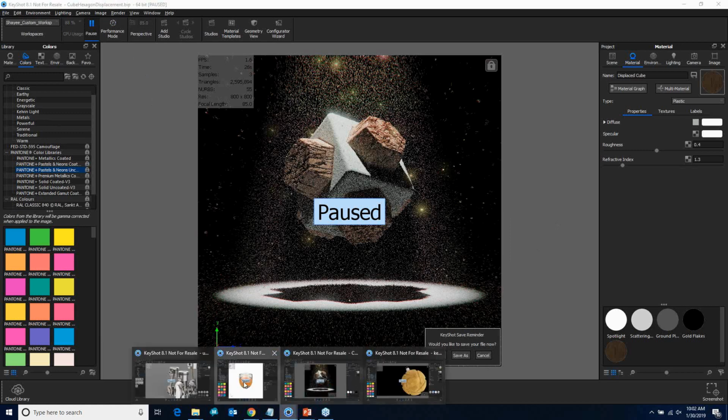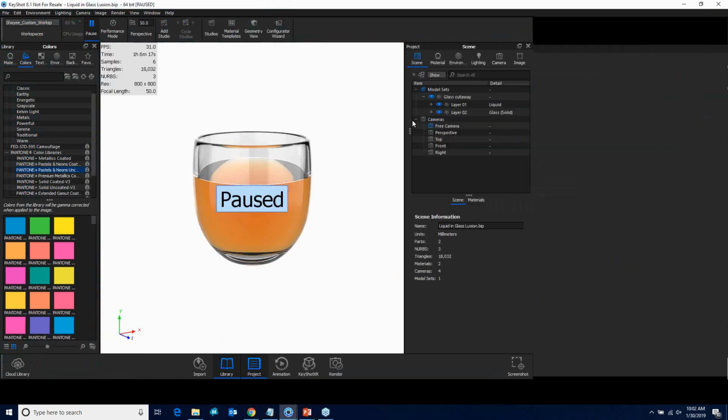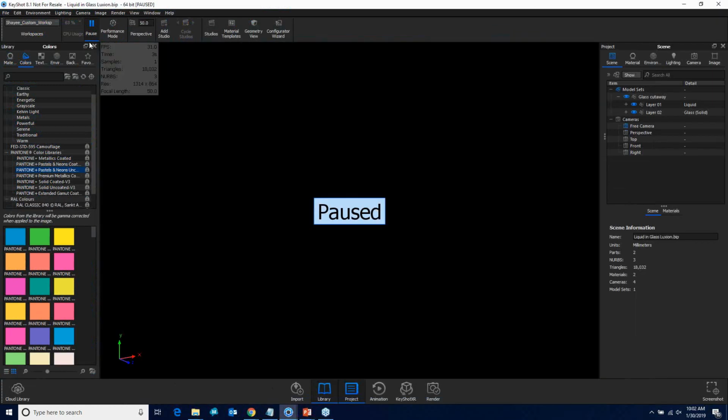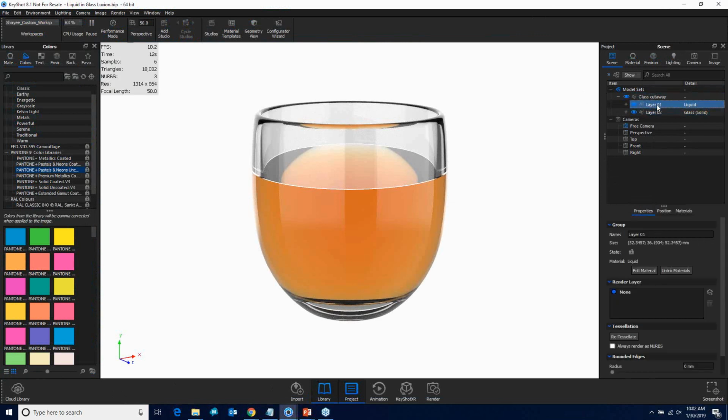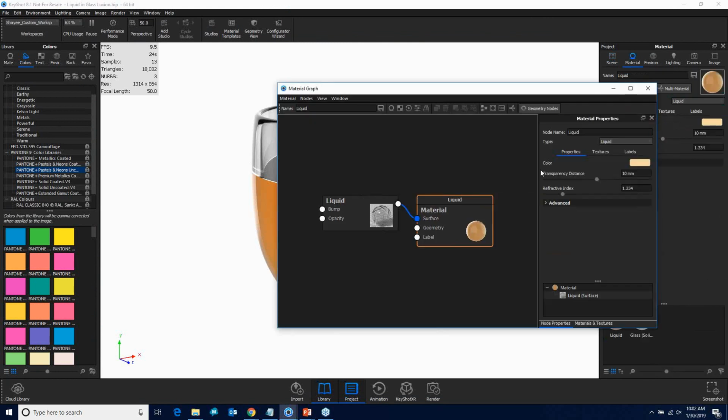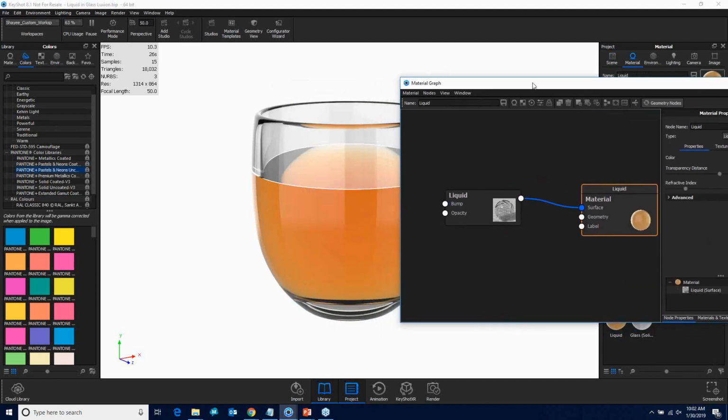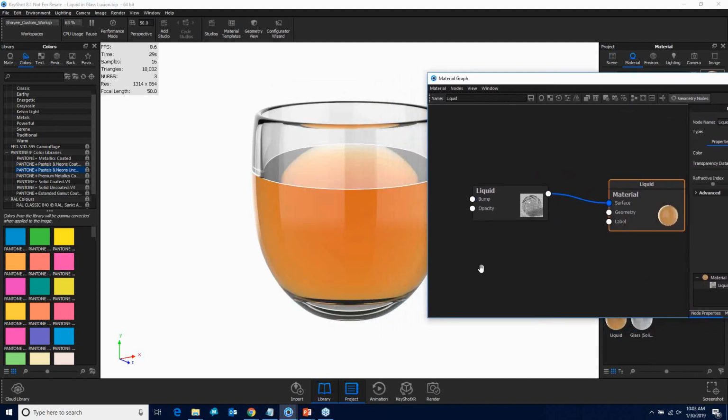The next item I'll show here is the bubbles feature. Let's unpause this. All right, so for bubbles, we'll select the liquid in our scene over here, and go modify the material of that. We'll go into the material graph, and to generate bubbles inside of this liquid, maybe because I want to show there's something fizzy about it, I can go to my geometry group and select bubbles over here, right?